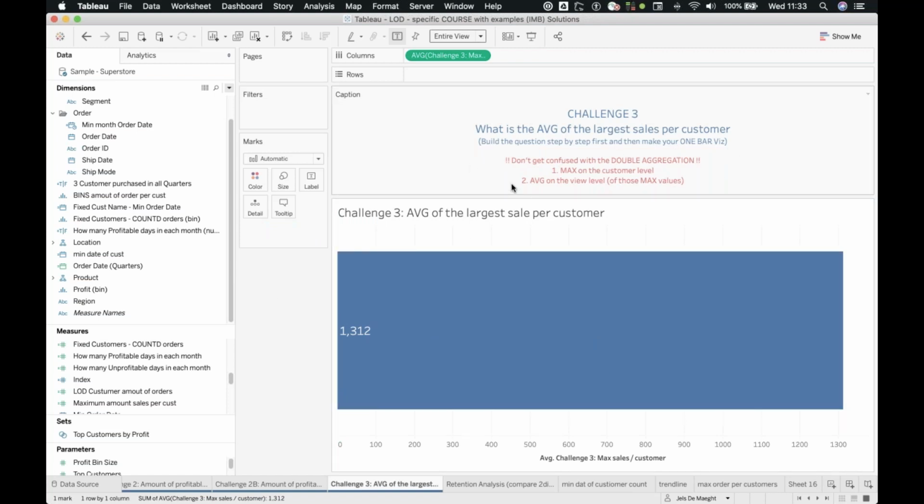I have made a little comment in red in the exercise description itself. Don't get confused by the double aggregation, and that is, what is the average, which is the aggregation on my view itself, of the largest maximum value of sales per customer. So we have first taken the maximum in the calculation, and on the view itself, we have taken the average of all those values. So those were my three more basic challenges, being an overview of all the different LODs and how they work and when to use them and when they can be useful.